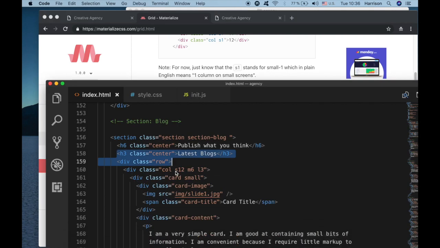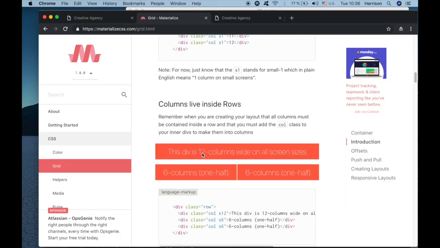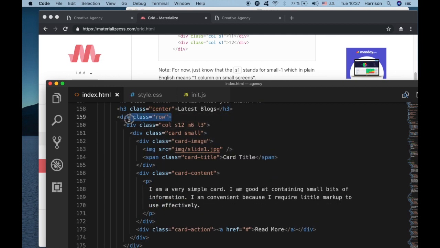So we are saying everything should be S12 now, and in here this div is 12 columns wide on all screens. This is what this S12 means. So this is for 6 columns, and this was for 6 columns. Also remember, you have to include this class of row first.